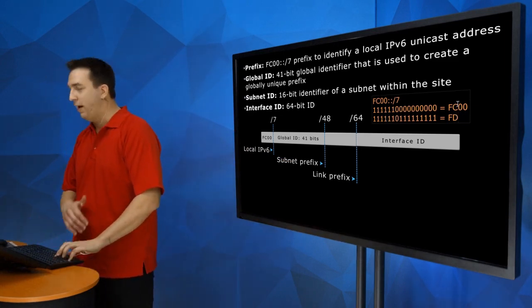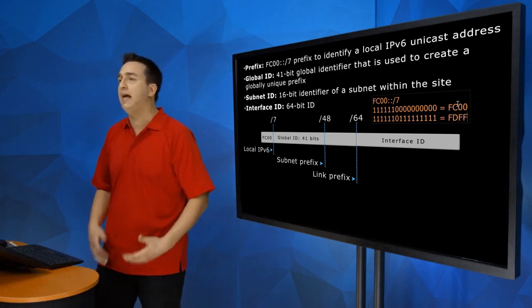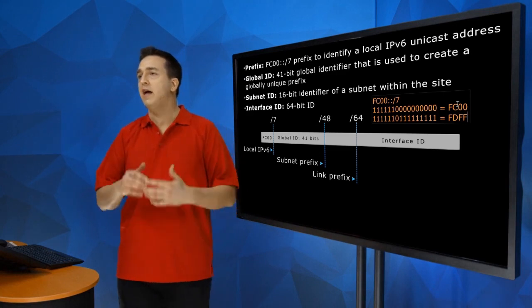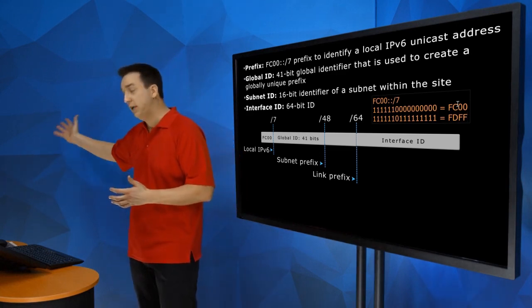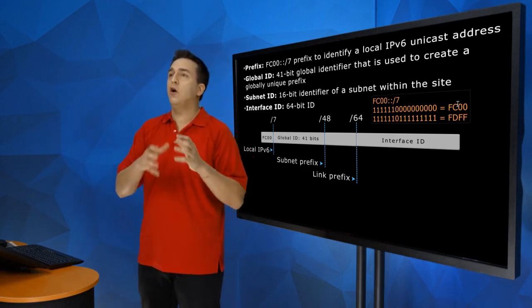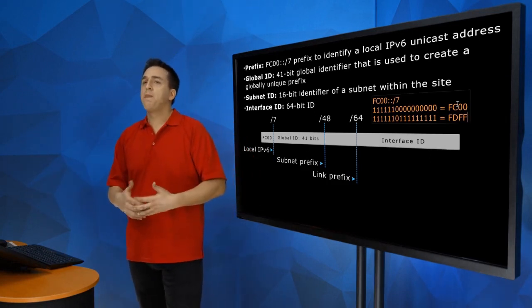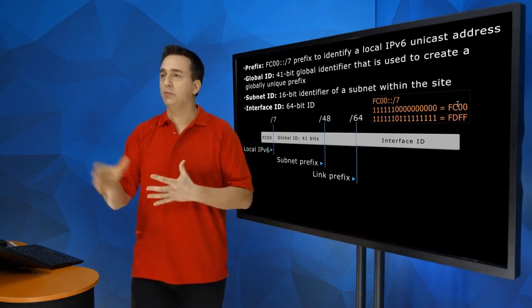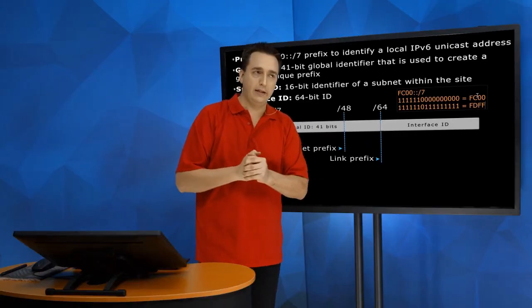And then we could have all 1s throughout the rest of the address. So FDFF, essentially, FFFF all the way to the end. So we go from FC00:0000 all the way to FDFF:FFFF. Okay, so that's the range for our unique local IPv6 unicast addressing, which are routable inside of our organization, but not routable on the internet.